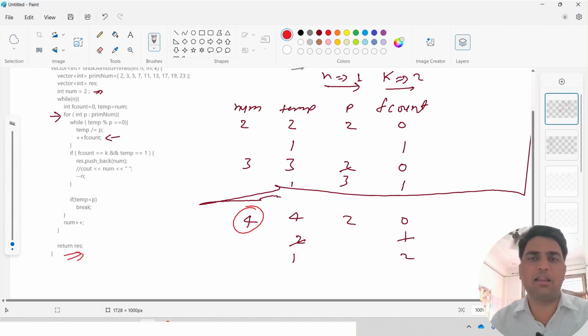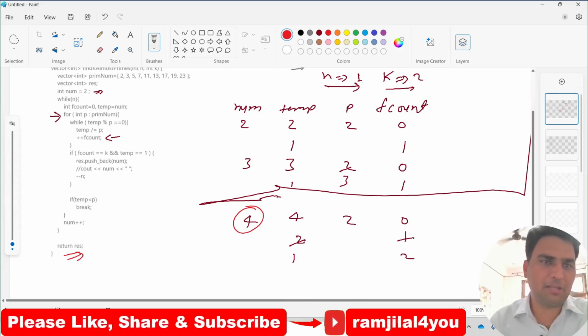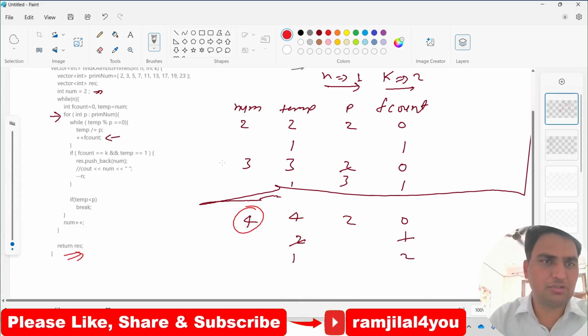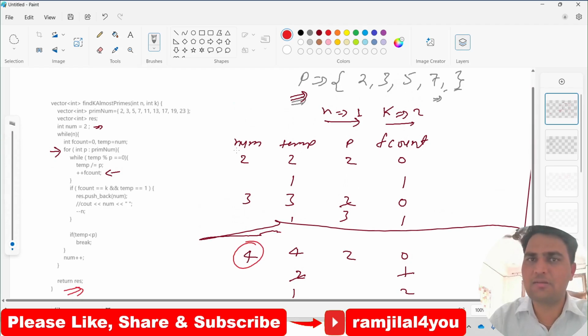So this is the simple example I took for the one number and for the two factors. Likewise, it will be applicable for all the numbers. I hope you understood this algorithm. It is very simple. You just have to take care of the prime numbers, and you have to start from 2, and then keep dividing if it is divisible. Prime factors can be multiple. The same prime factors will be counted multiple times, correct.